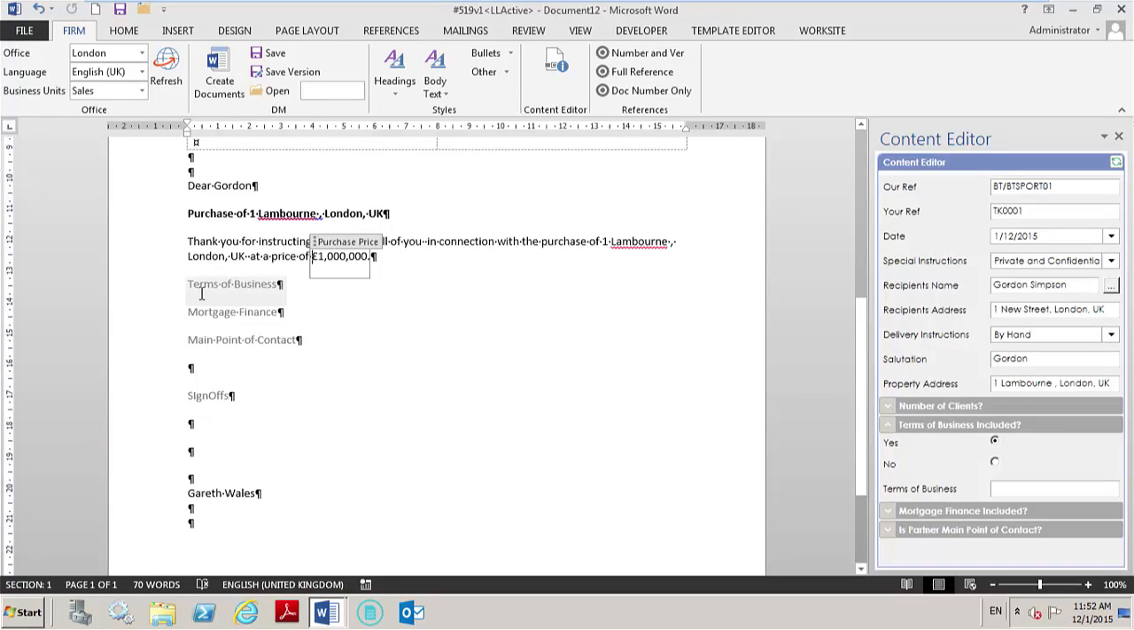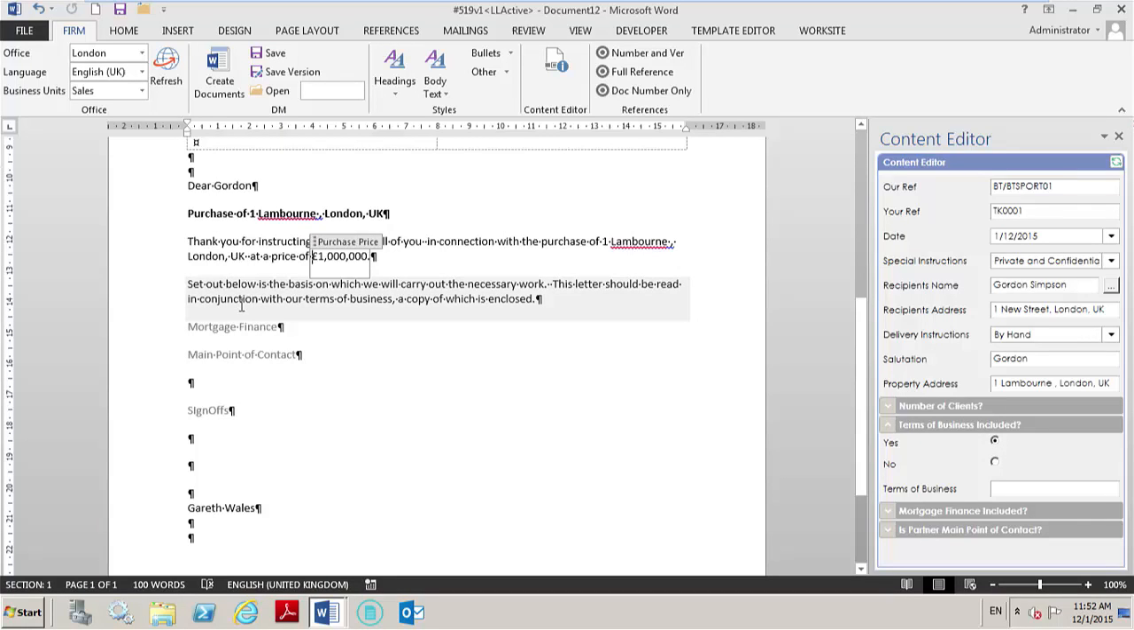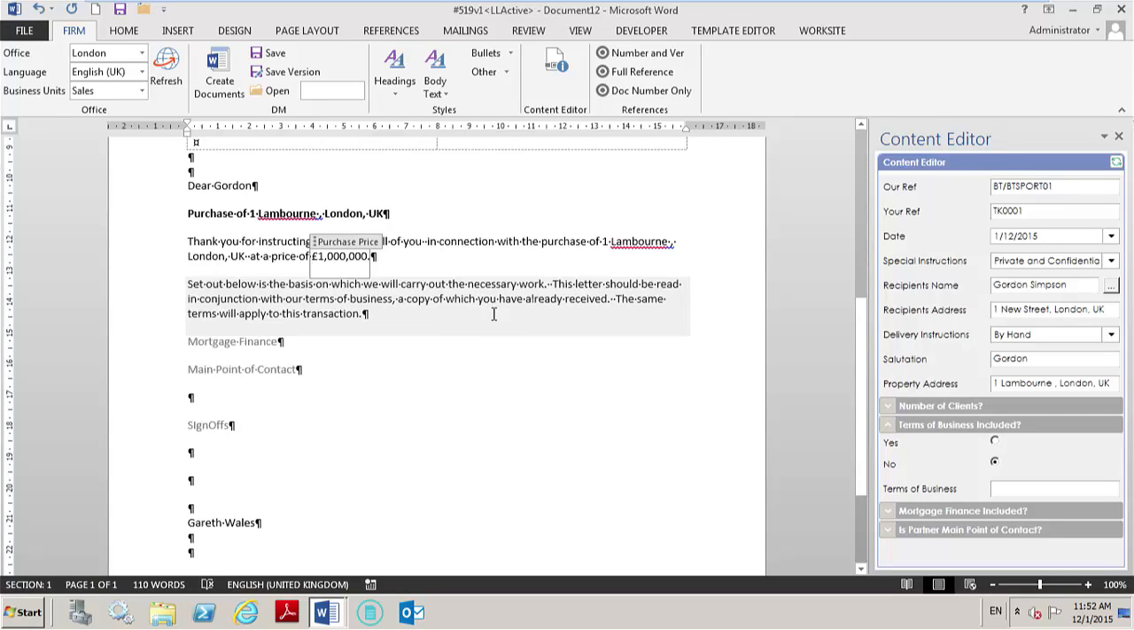So the terms of business. Do I want to include our terms of business into this particular document? If the answer is yes, I simply choose yes, and the relevant paragraph is pulled into the document. If I selected no, it will actually adjust and include the correct terminology for that decision.